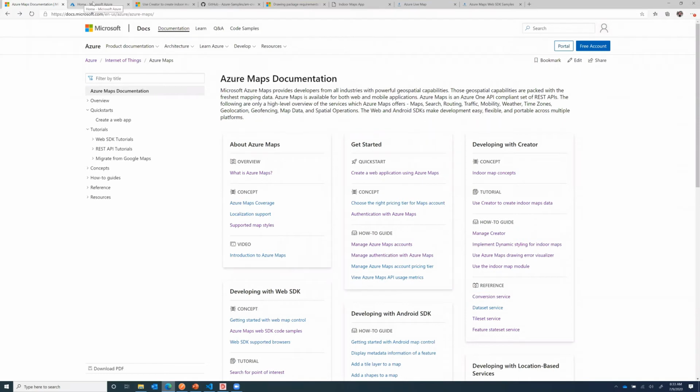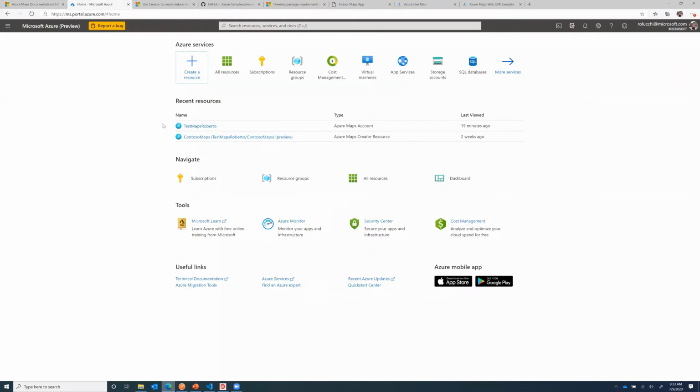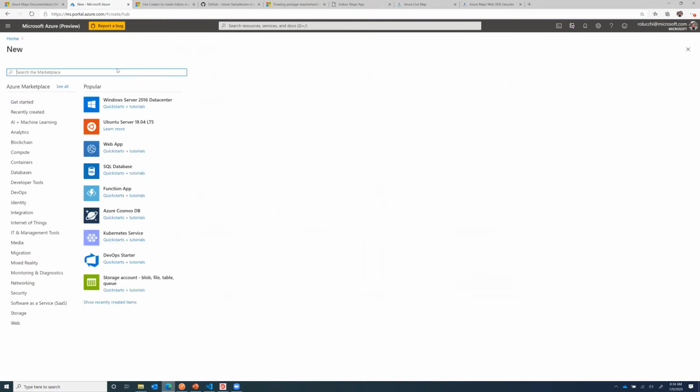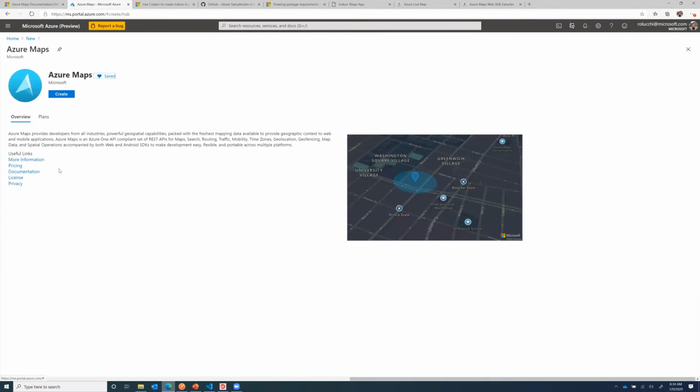So if you're not familiar with Azure, with an Azure account, you get access to something that looks like this, and it will help you basically create resources. So you can create databases or connection to IoT or Azure Maps or many more functions. So you simply search for maps, you will find Azure Maps, and you can click on create, and really with one click, you will be able to get a resource created.